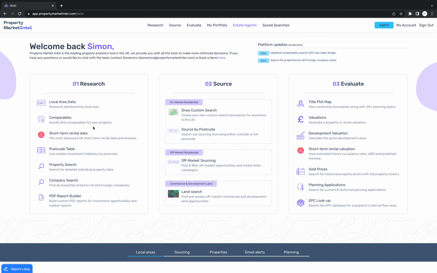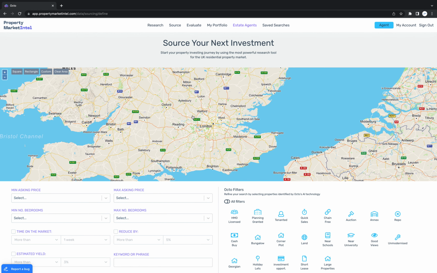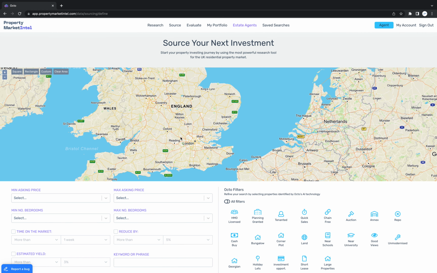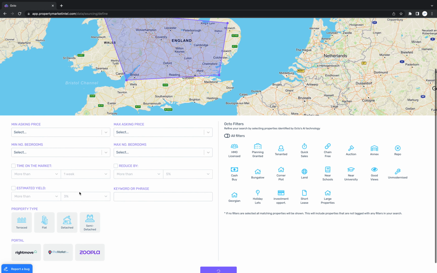So the first thing we're going to do is go into on-market residential. Now you can click either search by postcode or draw custom search. It's up to you. We're just going to draw custom search. For the point of the tutorial, we're just going to select a custom, quite a large area. We'll then select in here.